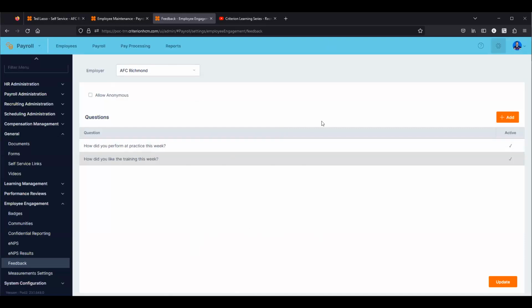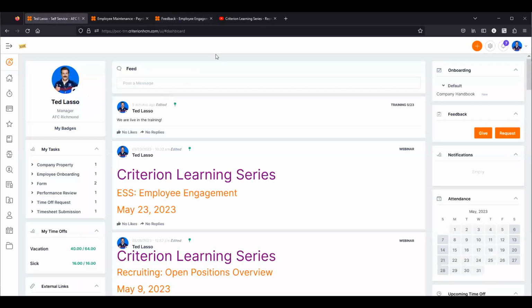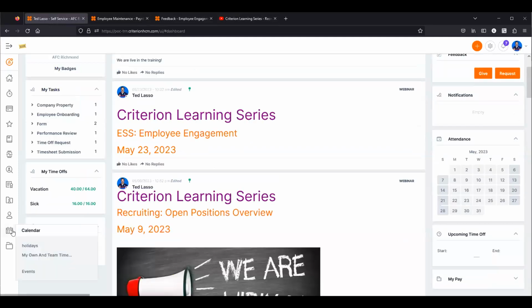Okay. All right, so I'm going to go back out into self-service here. So within self-service, we have a couple of different resources that we're looking at here. You can see under the calendar icon, I have some calendars which are listed. So 2 that are listed here. And then I also have another calendar called events.